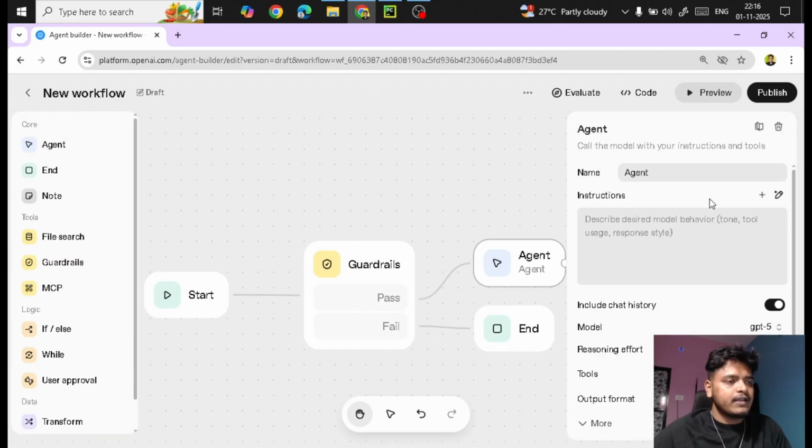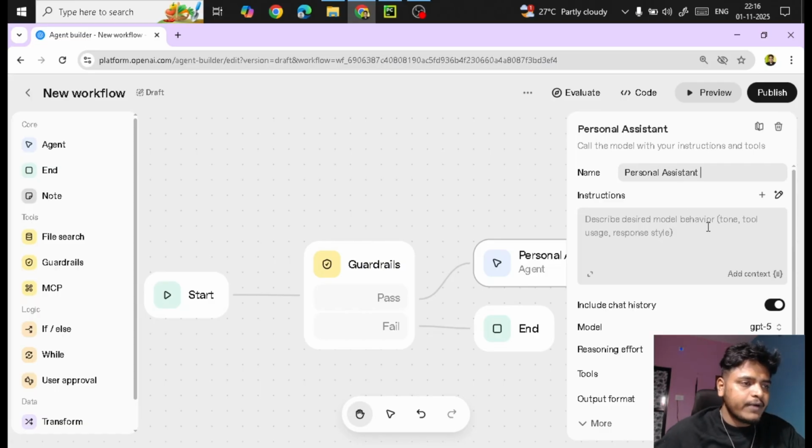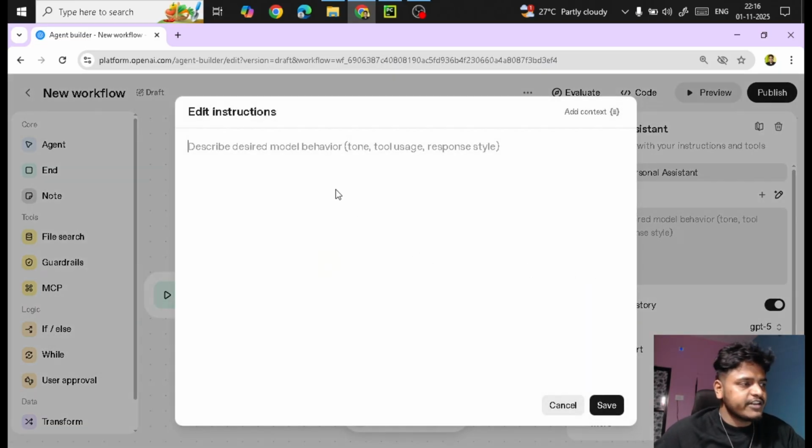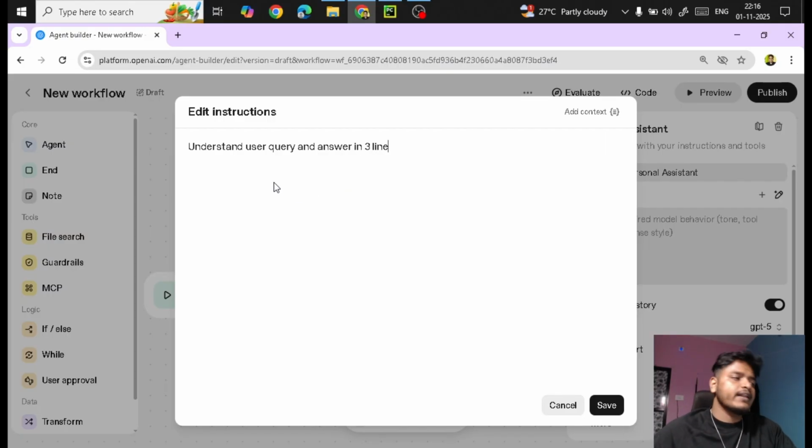So click on agent. Now I'll name it personal assistant. Now I'll add instruction here. Just click on expand here, and I'll write: understand user query and answer in 3 lines. Now what I did here is I just wrote a simple one-line prompt: understand the user query and answer in 3 lines. If I write this, this will give me a proper answer, but I want to make it dynamic prompting.